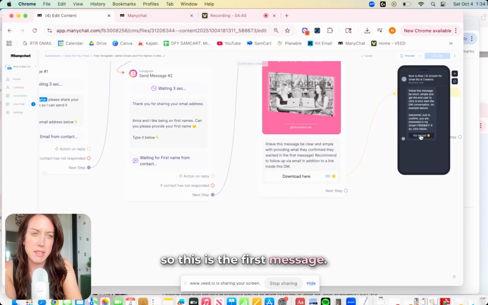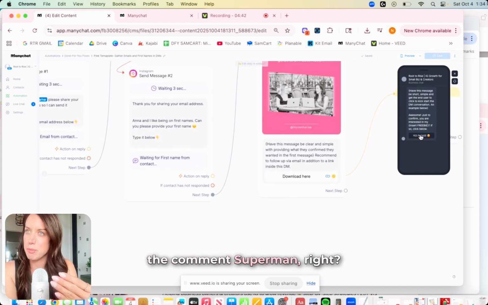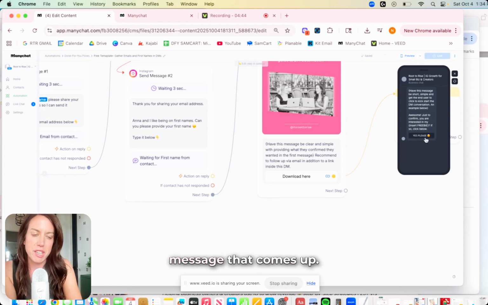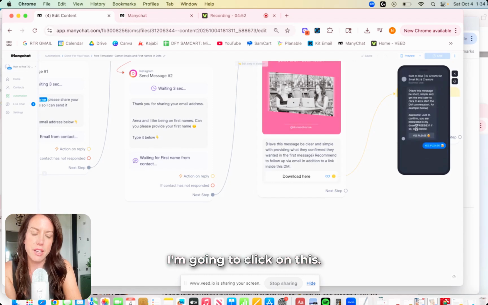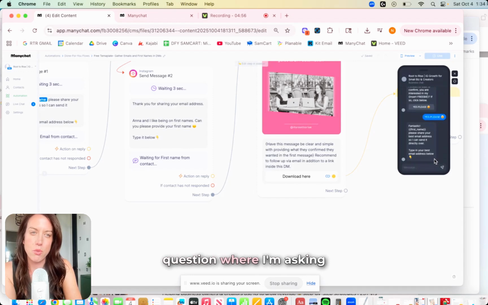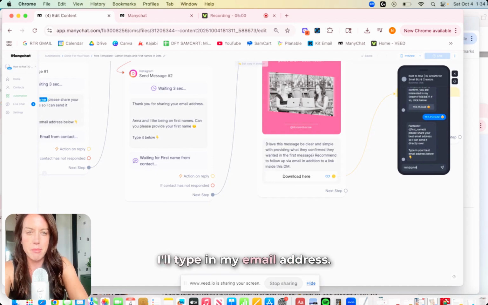So this is the first message. So that person made the comment, Superman, right? This is the first message that comes up. The end user clicks yes. Okay. Let's say that my email doesn't have value. They do not have my information. I'm going to click on this. Within 3 seconds, it will prompt that very first question where I'm asking for their email address. I'll type in my email address.